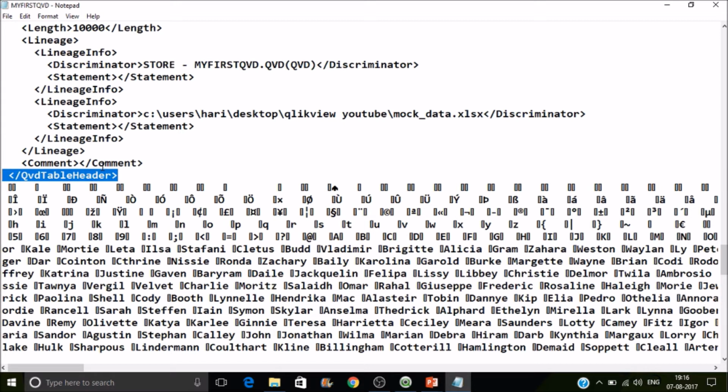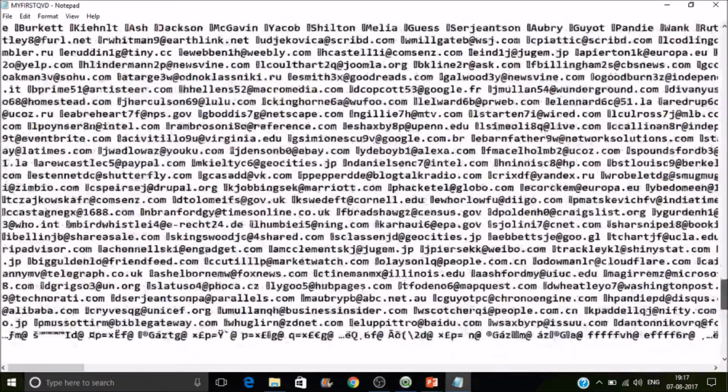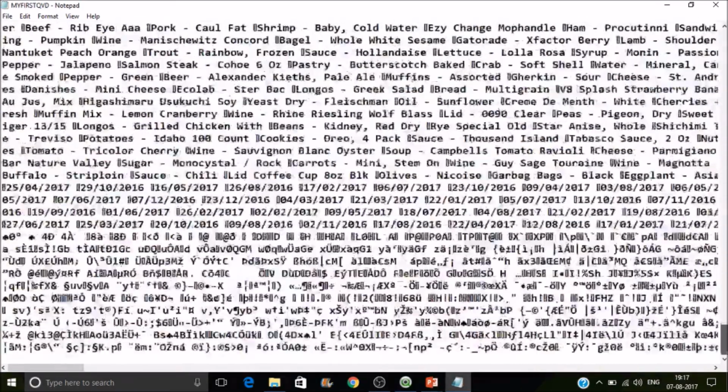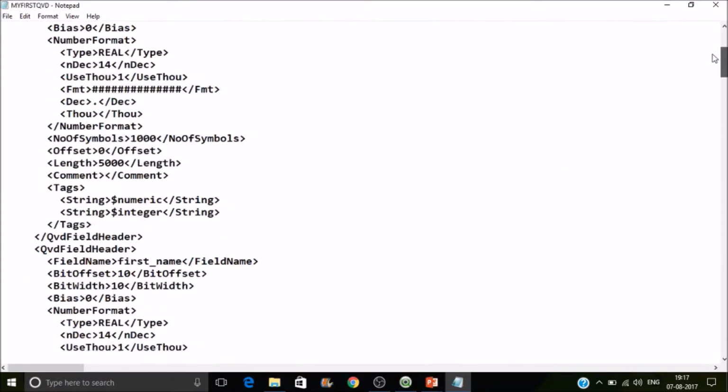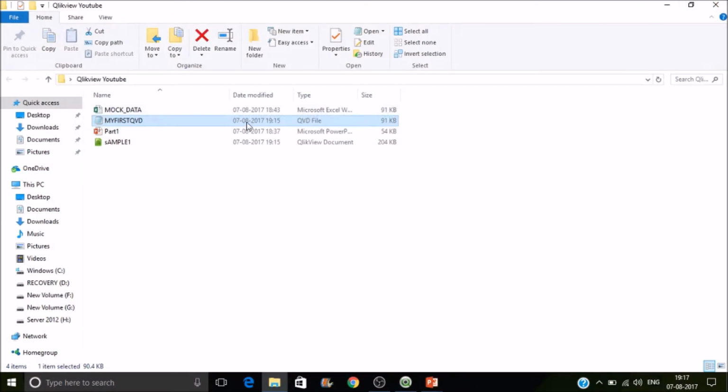All the metadata is stored in this QVD table header, and this is the actual data set. All those 1000 lines of data are stored inside this. The size of this file is 91, and this one is also 91, because it does not have any redundant records. It has all unique records, so the size is the same.